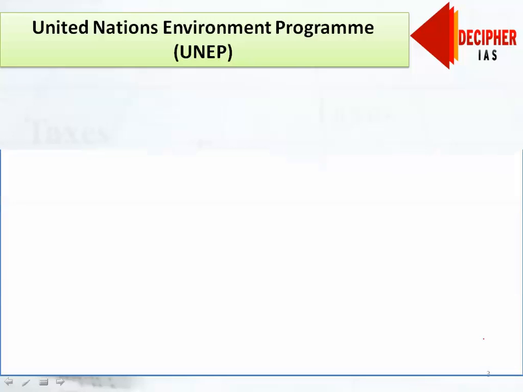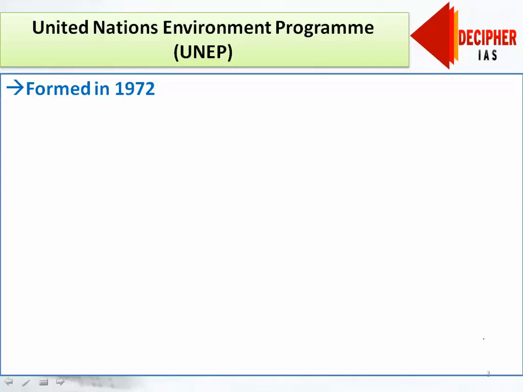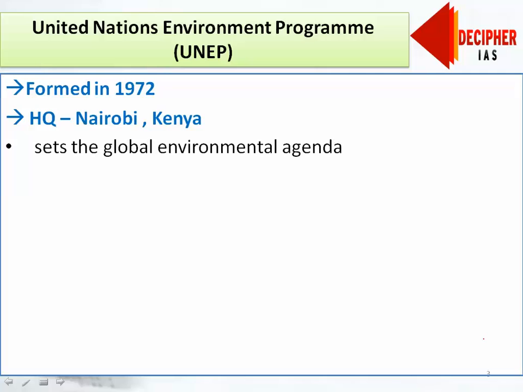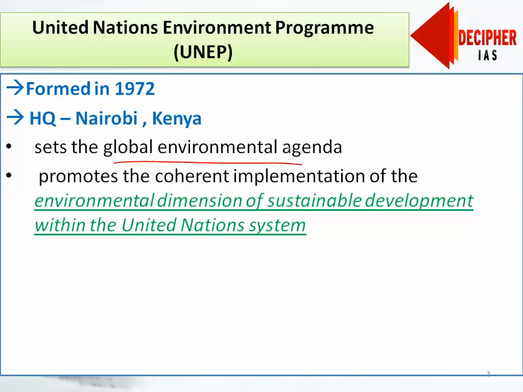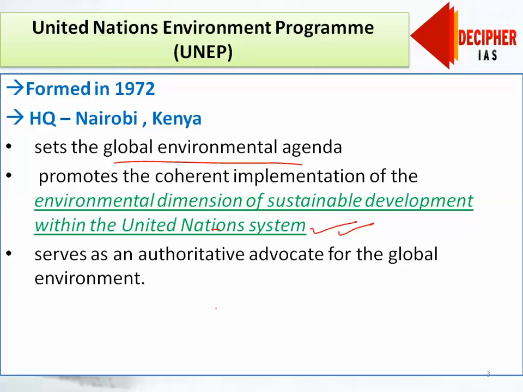So something to know about the United Nations Environment Program. It was formed in 1972, obviously at the Stockholm Conference. Its headquarters is in Nairobi, Kenya. It sets the global environment agenda. Very important, these can be asked in the MCQs. It promotes the coherent implementation of the environmental dimension of sustainable development within the UN system, and it serves as the authoritative advocate of the global environment. That is, it pushes the initiatives of the environment and the issues which the environment may face due to development.